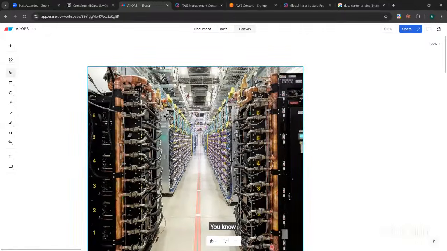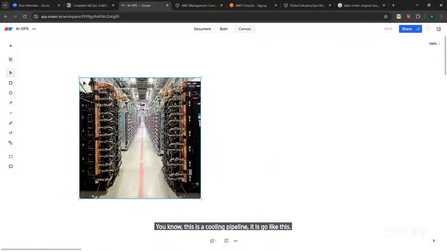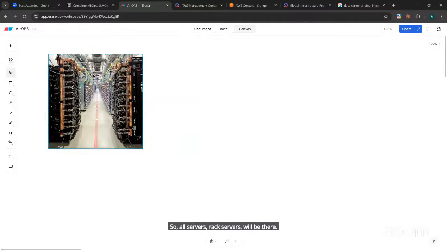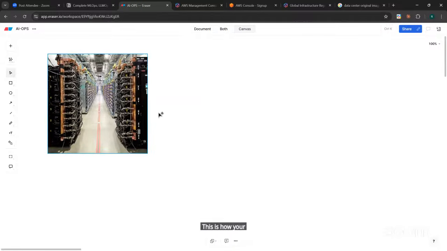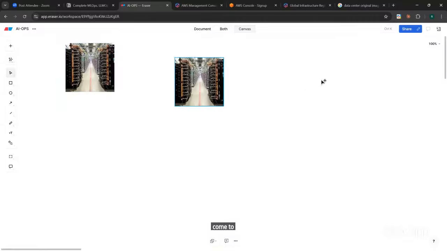You know, this is a cooling pipeline. It goes like this. All your servers, rack servers, will be there. This is how your data center looks. So what is happening? Why do you have to come to the cloud?